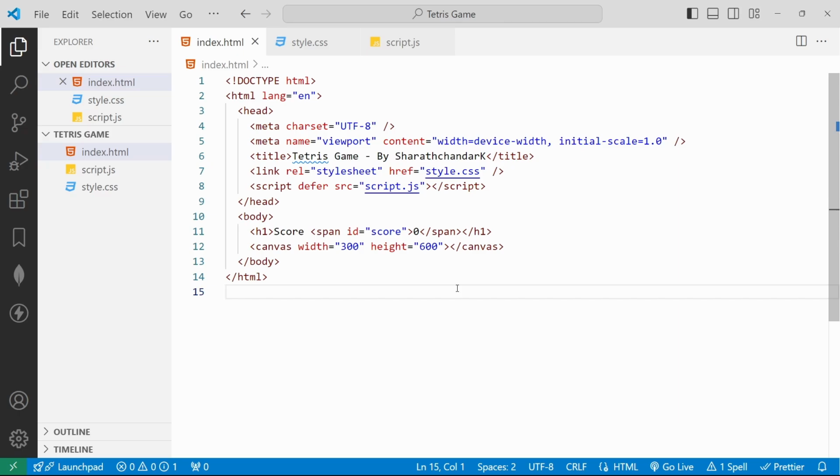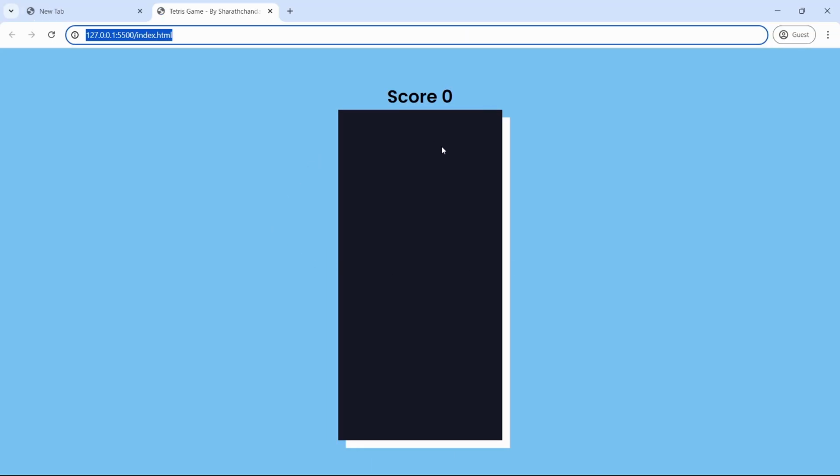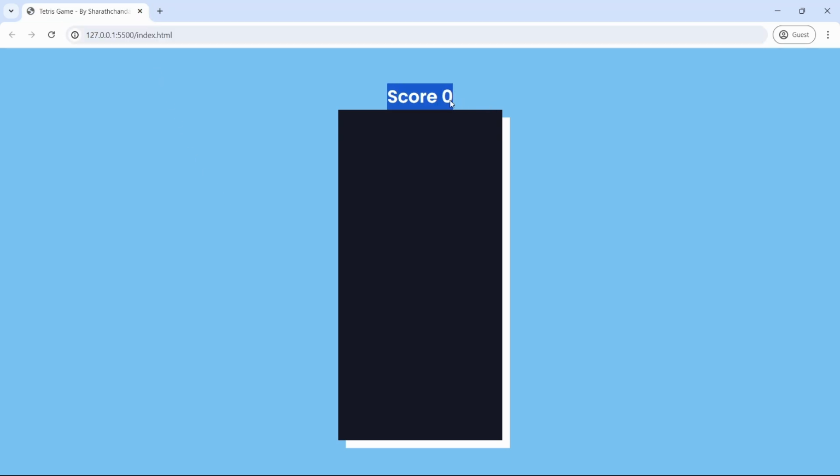Now let us see our HTML file in action. For that, in Visual Studio Code, we have an extension called Go Live. Once we click, the tool will automatically load our project into the default browser. Here we can see the score with 0, and below we have the design with Canvas. Now we need to add the functionalities to create the game grid, following the Tetrominoes and with actions.